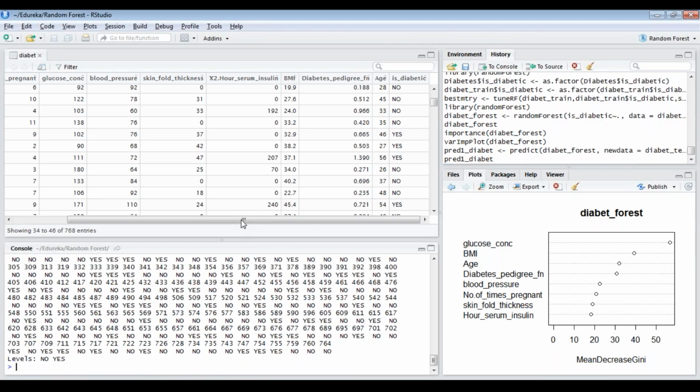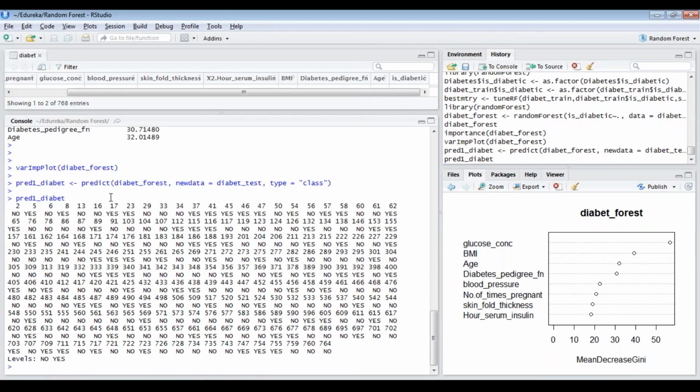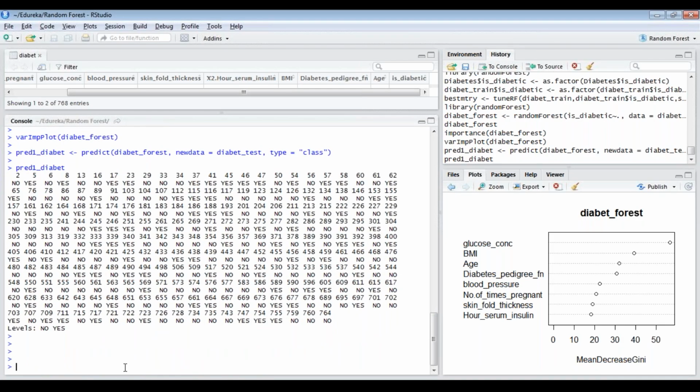So here you can see that all these are my predicted outputs. Corresponding to, let's say, the second person, the second person did not have diabetes. This is what we predicted. The fifth person had diabetes. So corresponding to all the entries, you can get to know whether the person will have diabetes or not.